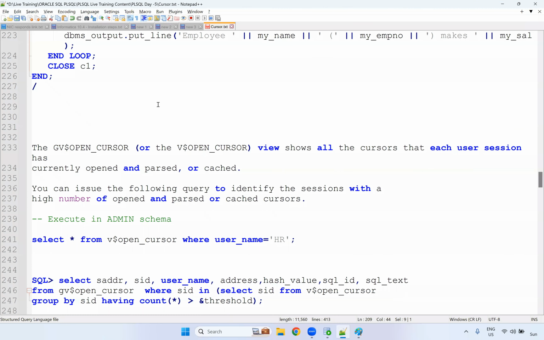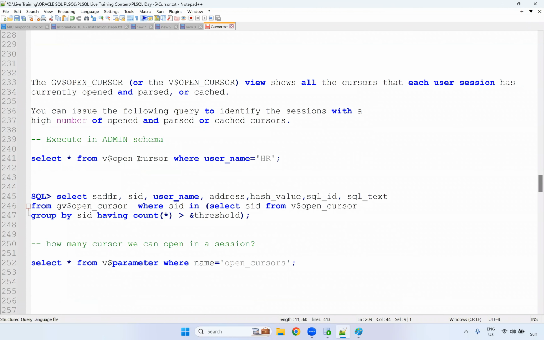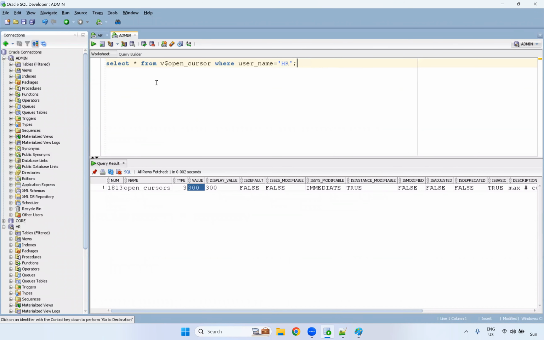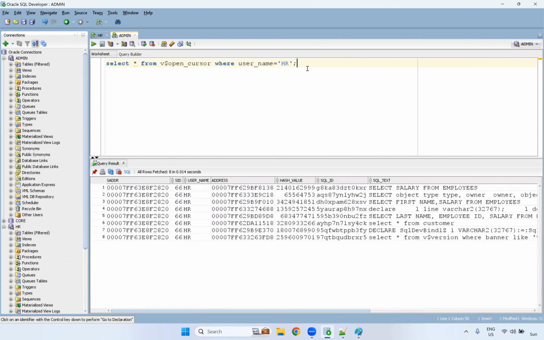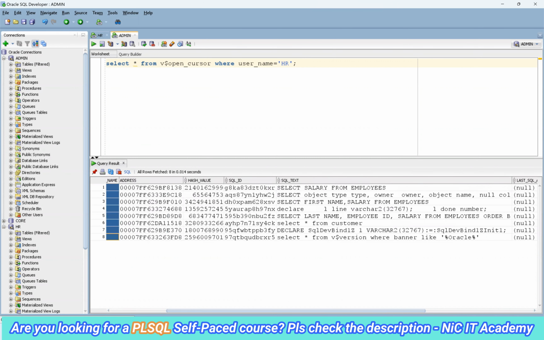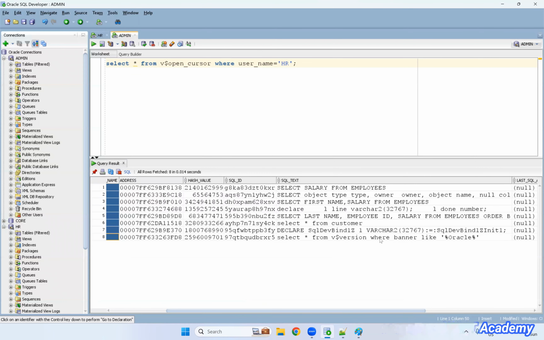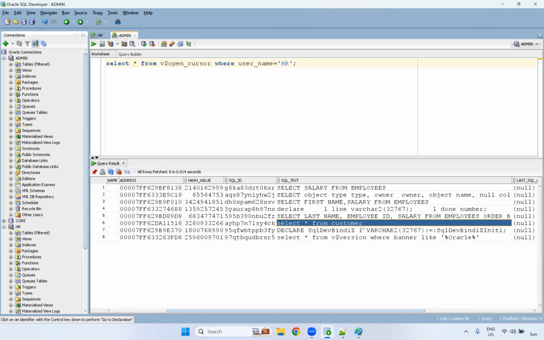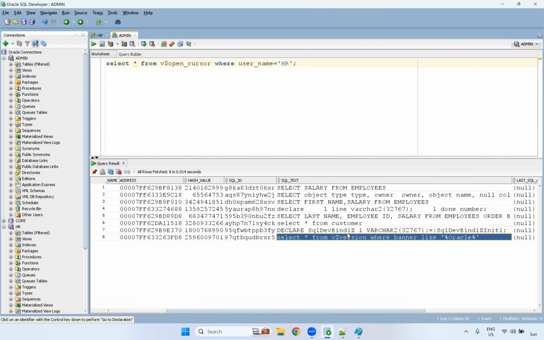So remember this. Say for example, you want to know how many cursors are there in the HR schema. You can execute this particular statement here. Open cursor is one of the dynamic views. You can execute it here and find it for the HR schema. So these many cursors are opened in this particular session. That means I have opened this SQL Developer, and I have executed this SQL statement today: select star from customer. Yes, I have executed this one.